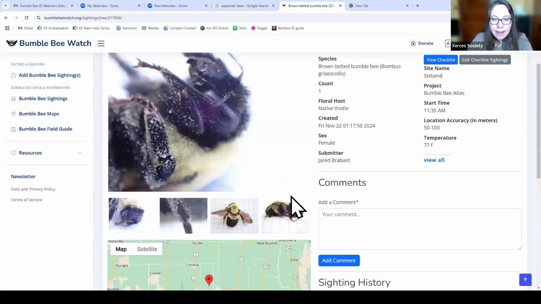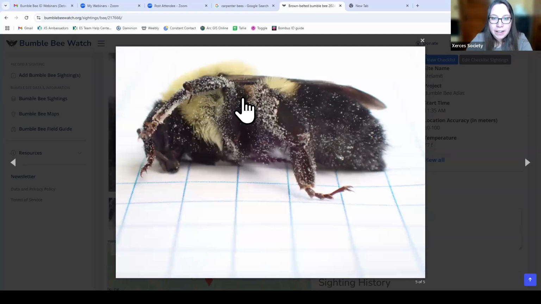Yeah, so just zooming out, when I say that's the middle part of their hind leg, it's that part right there, that back leg, that middle bit. We're not looking at the very bottom, not at the very top, but in between.